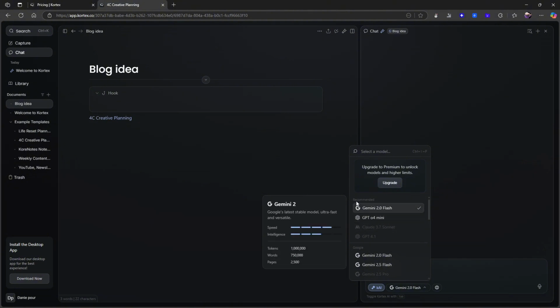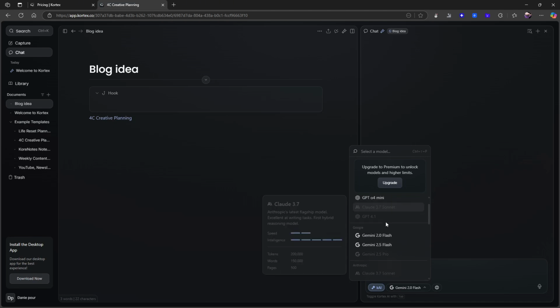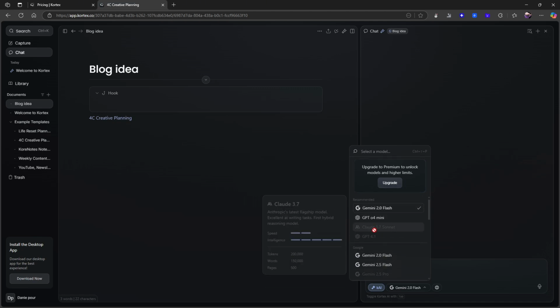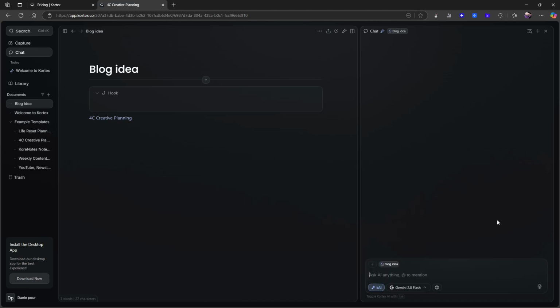So on the free plan, which I'm currently on, you get Gemini 2.0 Flash, GPT-4 Mini, and Llama 4 Scout. That is what you get with the pro plans. You get more models, and there are actually quite a few models here to choose from, even Perplexity, Deep Research, Sonar Pro. So quite a few here that you could choose.